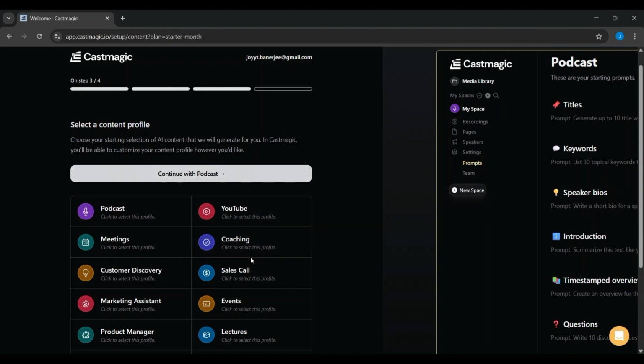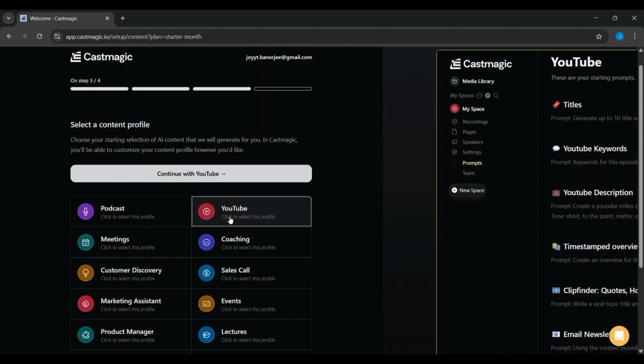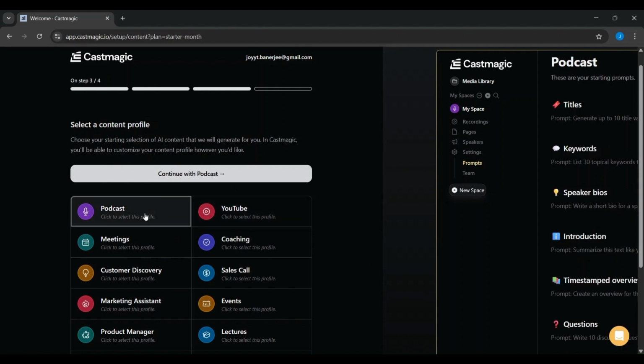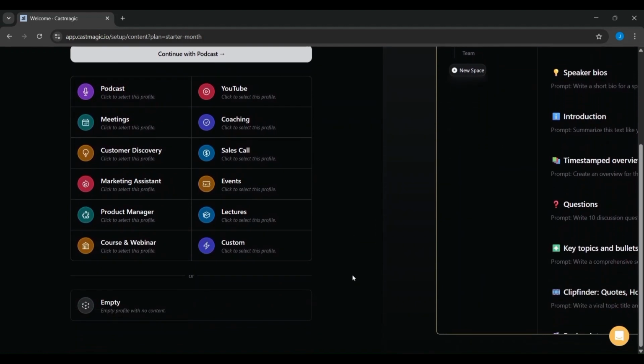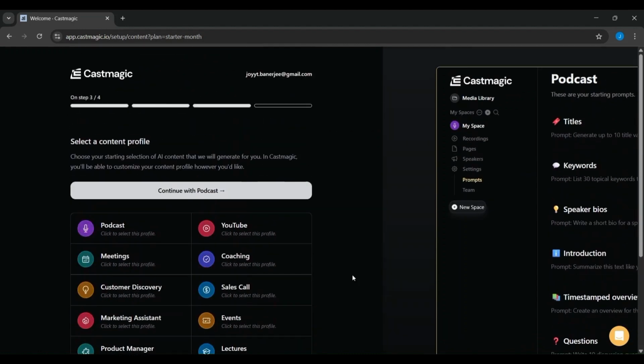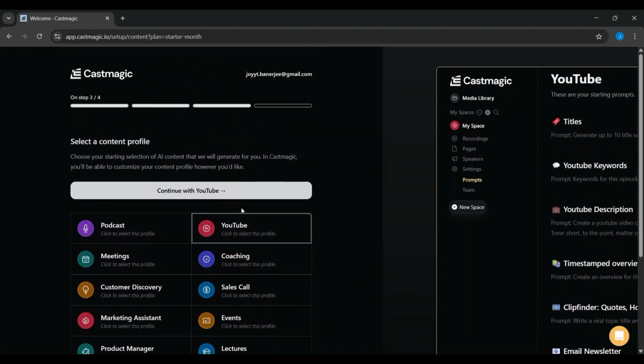Once you've made your selection, you're in. Your Castmagic dashboard will be ready to use, and you can start uploading audio or video files right away. From there, the AI will transcribe your content and generate multiple ready-to-publish formats, from blog posts and social captions to newsletters and summaries, all in just a few clicks.